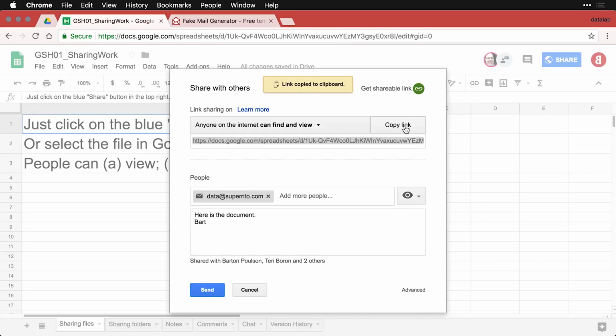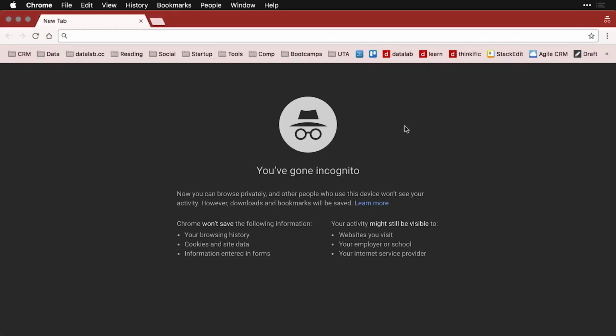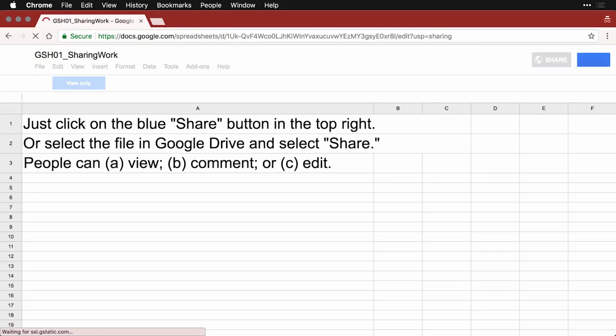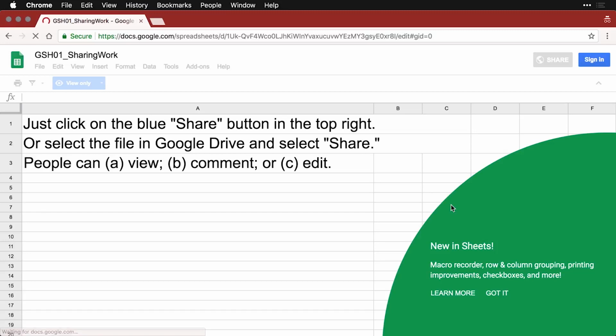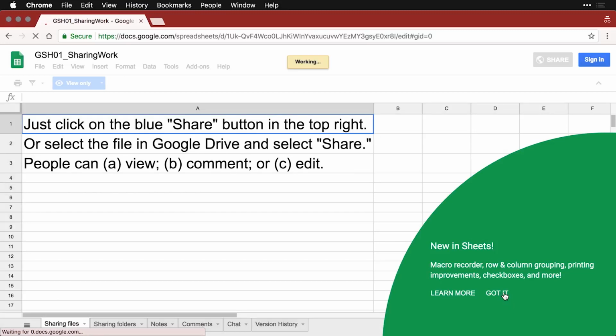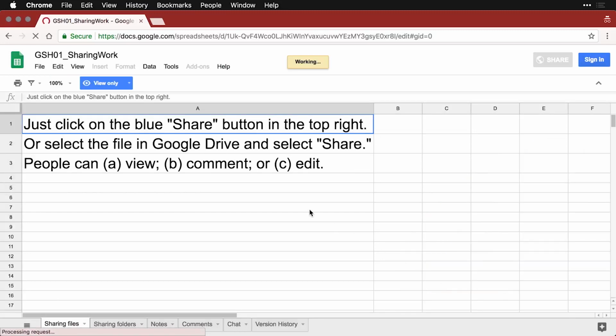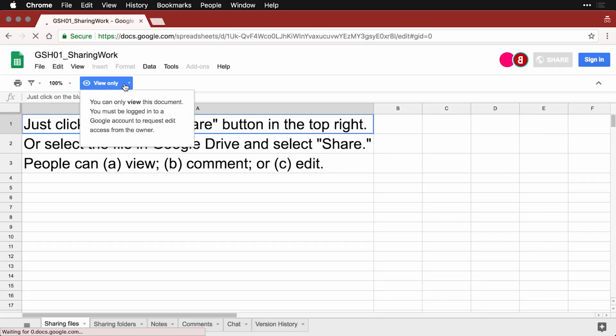And then as long as people have this very long link, you click copy link, and I'm going to open up a new incognito window and paste it like this. And now this is the way that anybody can see it. They can see the document. They can't change it. It's giving me a little blurb about updates here. Here it says view only.